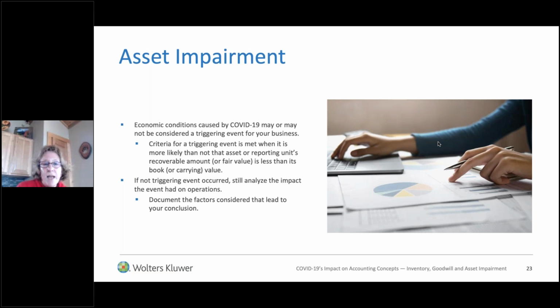Criteria for a triggering event is met. This is AICPA rules, or your accounting standards rules. It's met when it is more likely than not that the asset or the reporting unit's recoverable amount or fair value is less than its book or carrying value. So that's what you have to consider when you're considering whether you truly have an impairment. If a triggering event didn't occur, you're probably still going to want to analyze the impact the event may have had on your operations. And that last bullet point, as they have told us before: document, document, document.